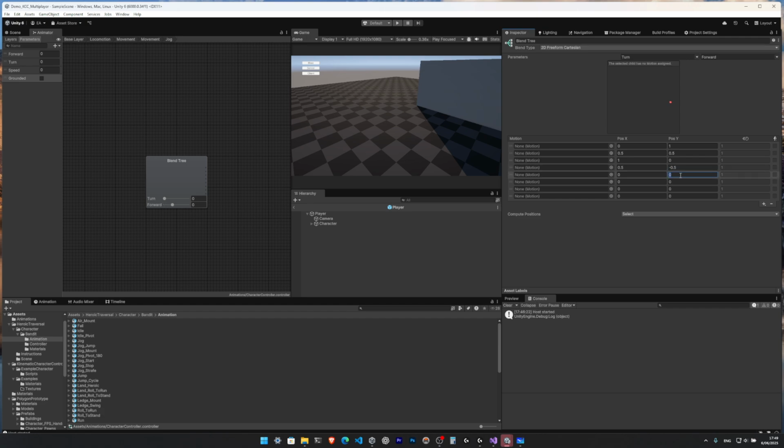Now, when you go backwards completely, your position Y will be negative 1. When you go now left diagonally down, position X will be negative 0.5, and position Y will be negative 0.5. Then when you go totally left, X will be negative 1, and then position Y will be 0. And now for the motion, we go to the jogging, and we go jogging forward in place, and I'm just going to add it everywhere.